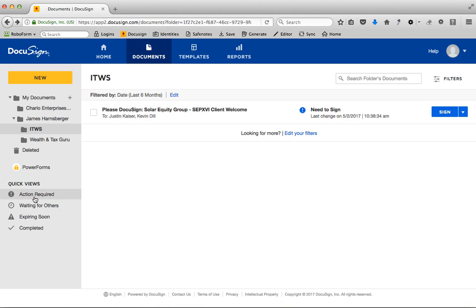Quick views: waiting for others, expiring soon, actions required. So you notice when you click on this, it's going to show you all the documents that need to be signed. And here it shows you what folder it's in, so that's really nice. It gives you a little representation of where that's at. Okay, that's it.